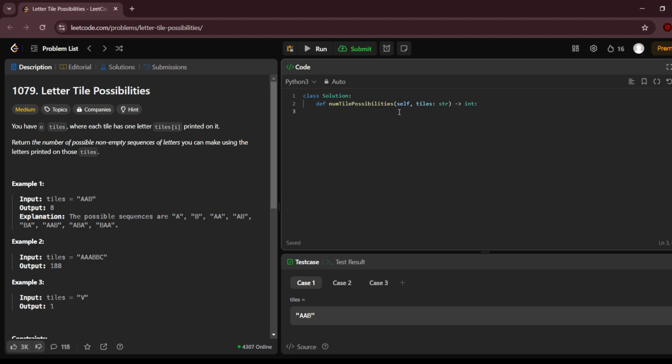Technically, you don't really need to append it to the current string. You can just add one to the final result variable, and that would be good enough as well, because we are only concerned with the total number of possible sequences, and for that you don't really need to make a count of the actual sequences themselves. So let's start coding.